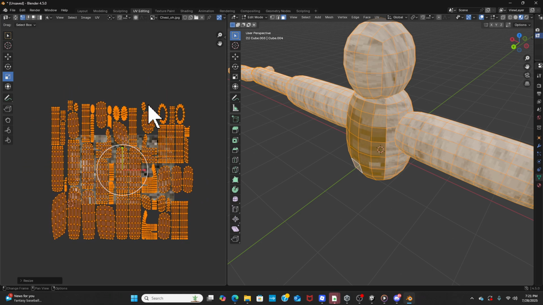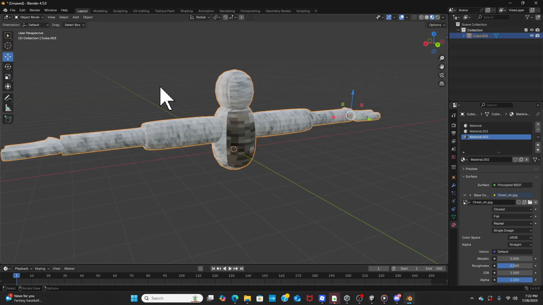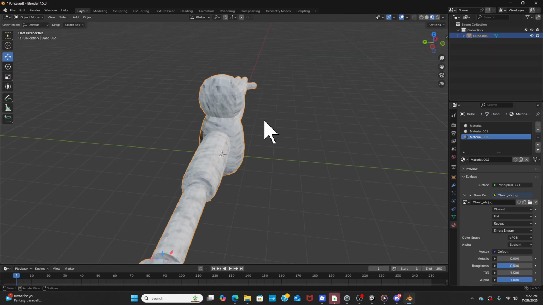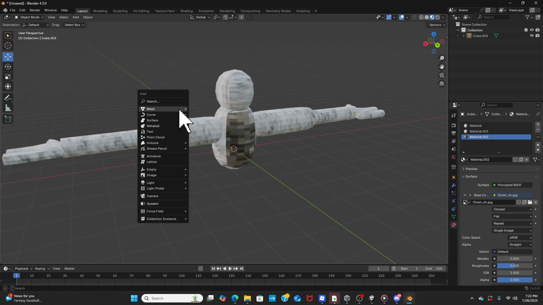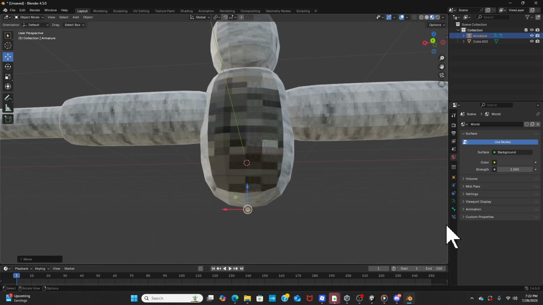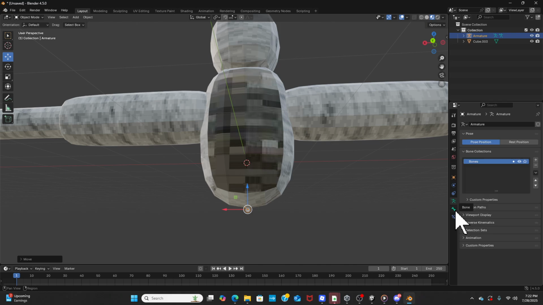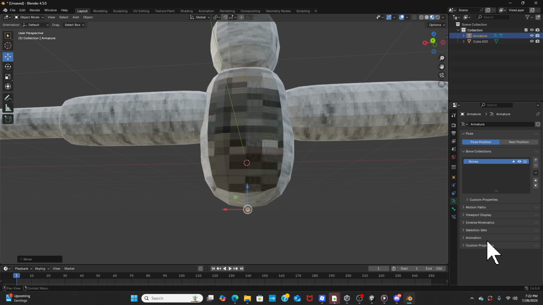See, it's like every part of the body. Go back to layout, and this is what it should look like. But now we're gonna do the armature. Go Shift A, armature, and then do this, and then go to, what's it again? Edit mode. But first go here, viewport display, and then do in front.